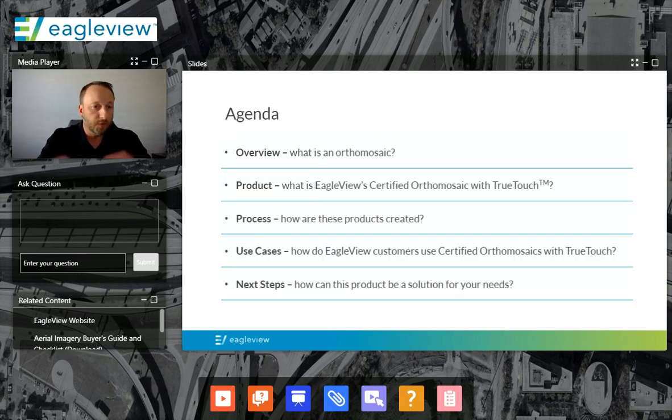So here's the overview, right? Here's the plan of what we're going to cover. You're going to start with me. Sorry, you're going to have to listen to the sales guy here for a few minutes. But what we're going to do is start out with a brief overview. Essentially, what is an orthomosaic? Many of you are familiar with that, but just to touch on that for those that may not be familiar. So that'll set the stage for the rest of the discussion throughout the session.